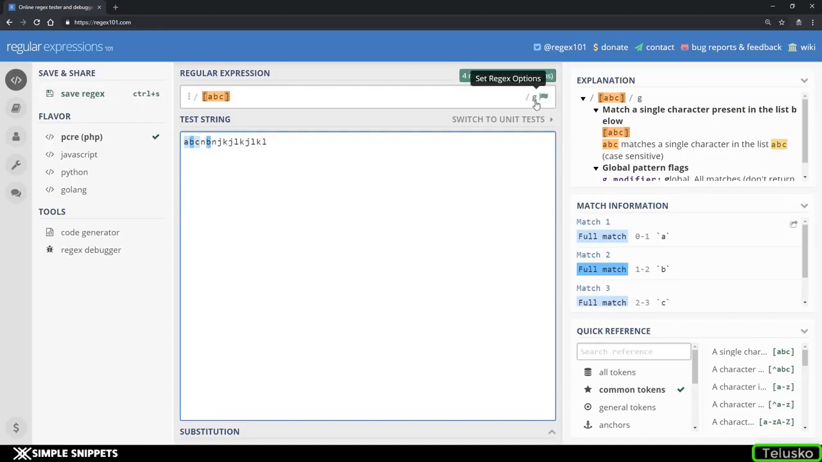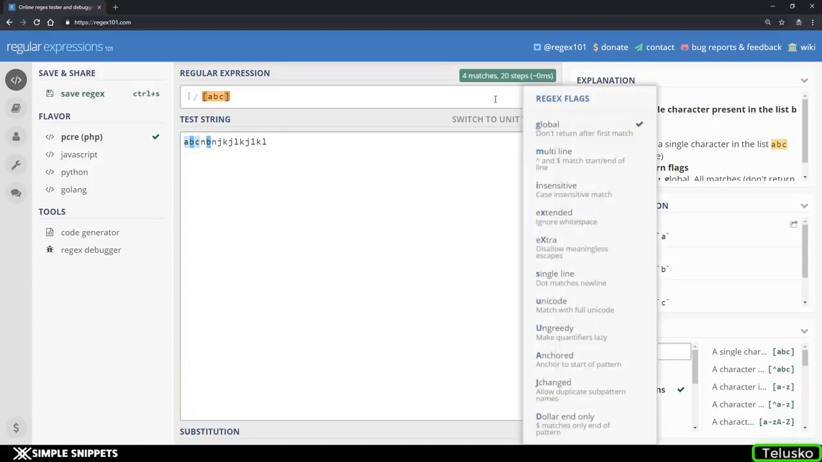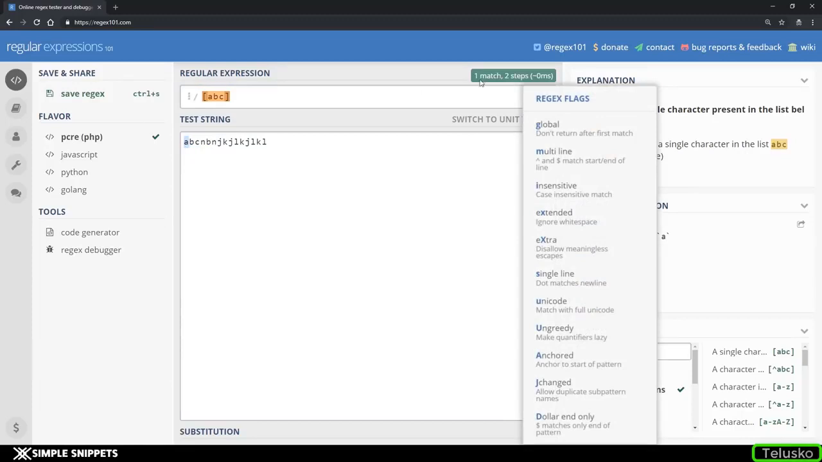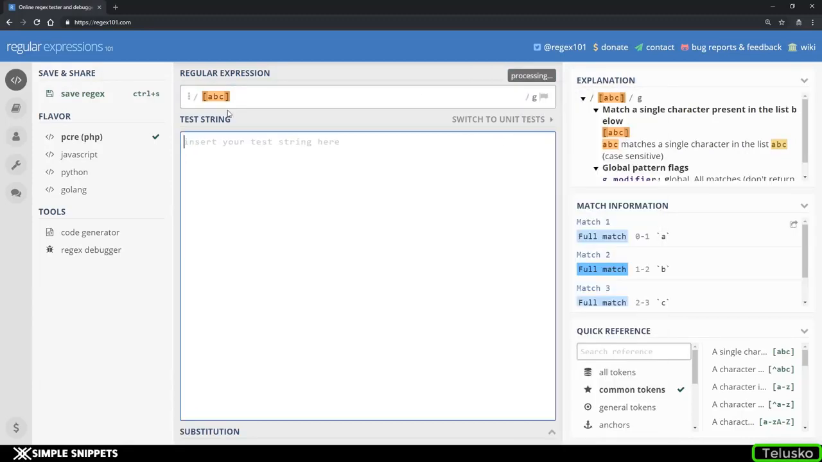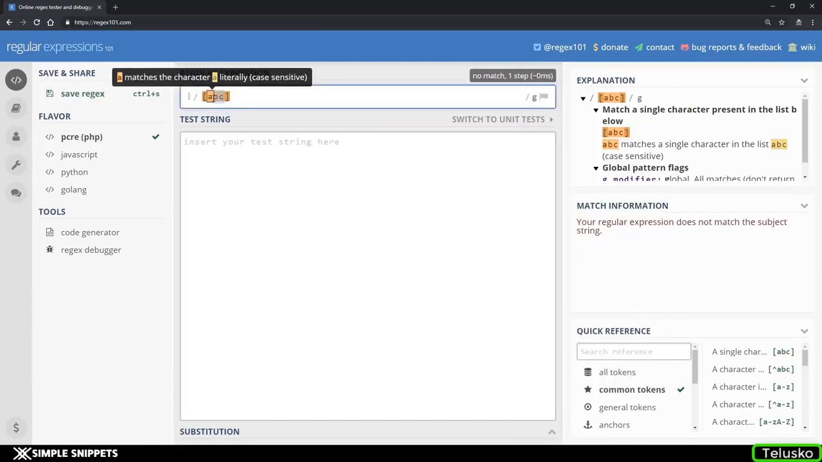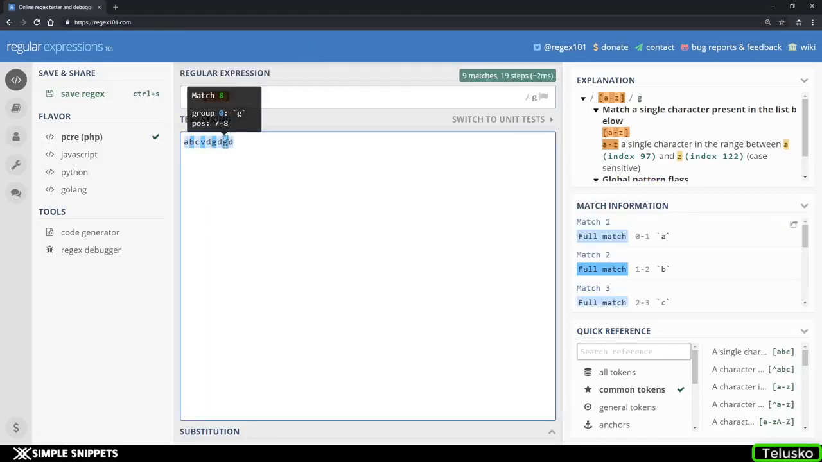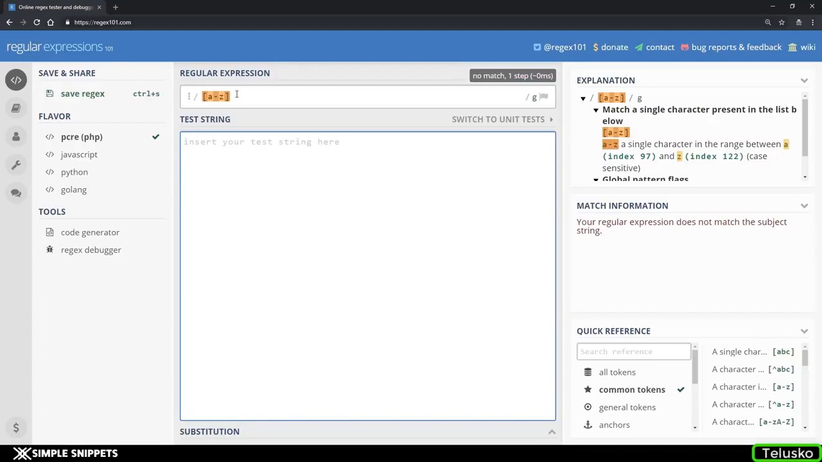By the way, I've turned on the global flag, which means that it will return all the matches it finds. And if you turn it off, it will return only the first match. Right now, let's keep it on. So this was character sets. And if you want to give a character range, you just have to say a hyphen and the starting and ending value. So anything between A to Z will be matched. So I say A, B, C, D, E, F, G. We are checking for only one character over here, and that is why individually every character is being highlighted. So this is what we saw in the previous video.